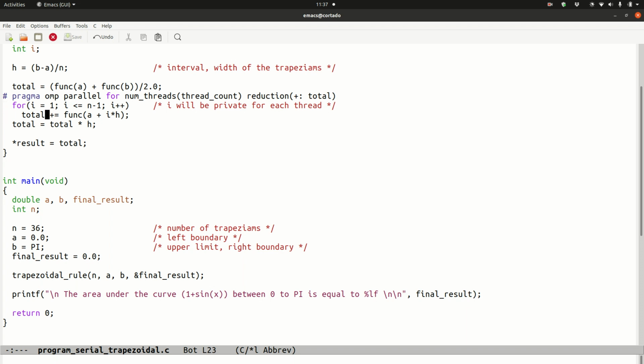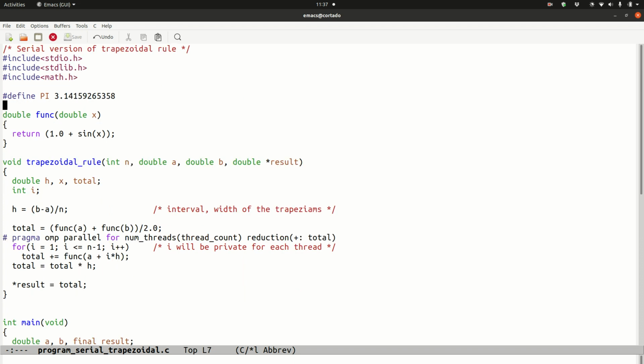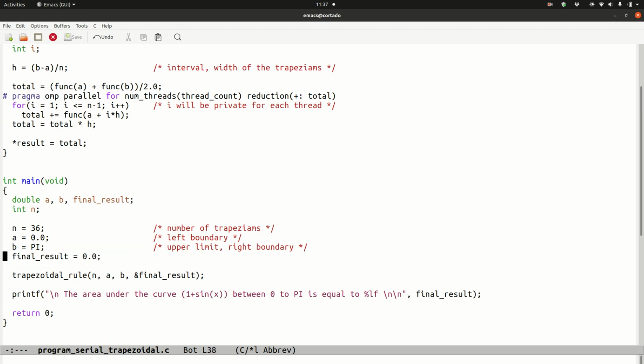Okay, so total plus equals function a plus i star h, total equals total times h, and then we don't need this star result, isn't it? Oh, we need it because we are returning. Okay, so we need that. That's all. And then this will print. So we have pretty much converted our code into a parallel trapezoidal rule without going through the pain of creating all the local a, local n, local b, but that is required to understand how OpenMP actually works. So you may have to do that sometimes.